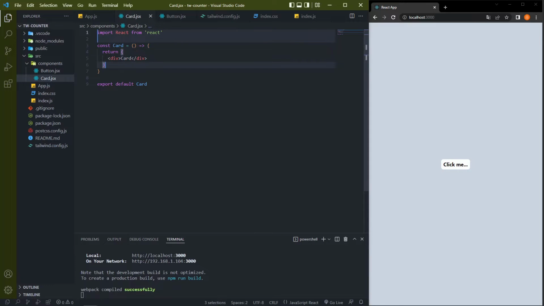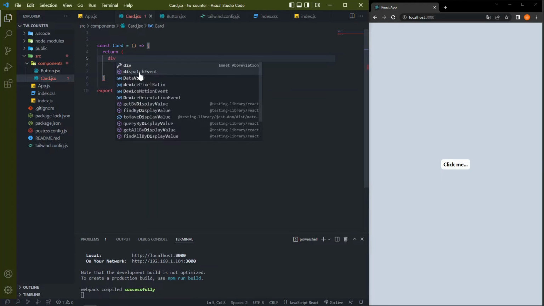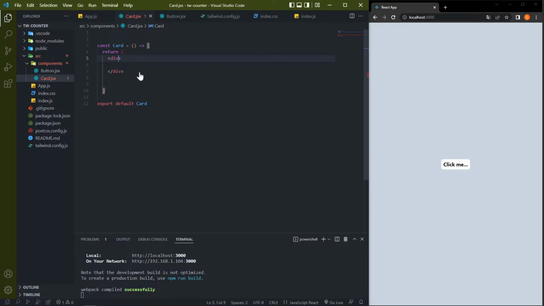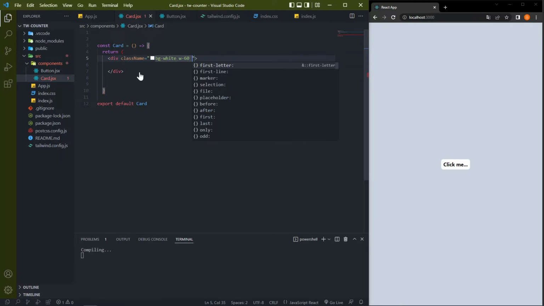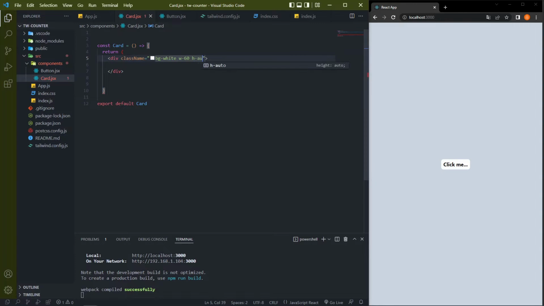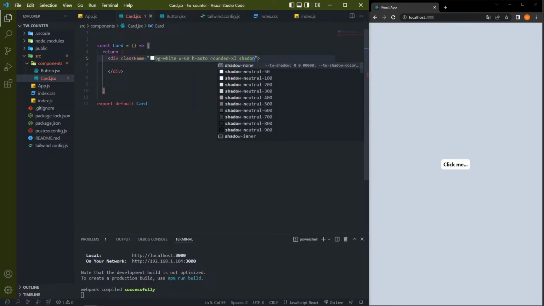Okay, I don't need that line here. Just type here start our card with class name. Okay, so I'm going to set a background white, a width of 60, margin x auto. Okay, I'm going to round it, rounded xl, that's right, and I'm going to set the shadow.